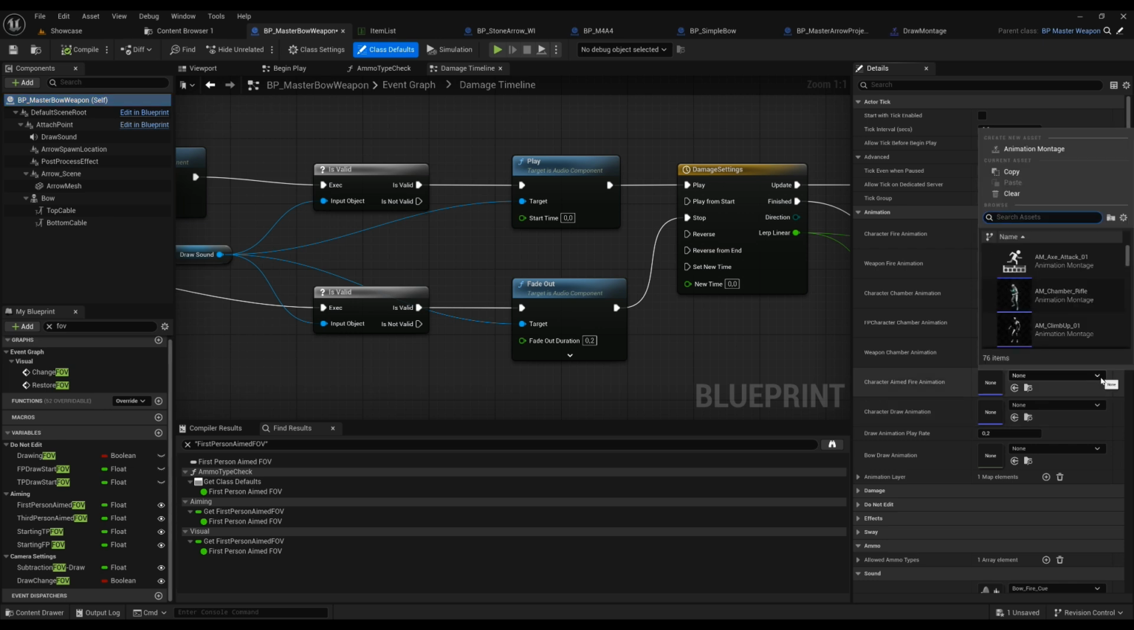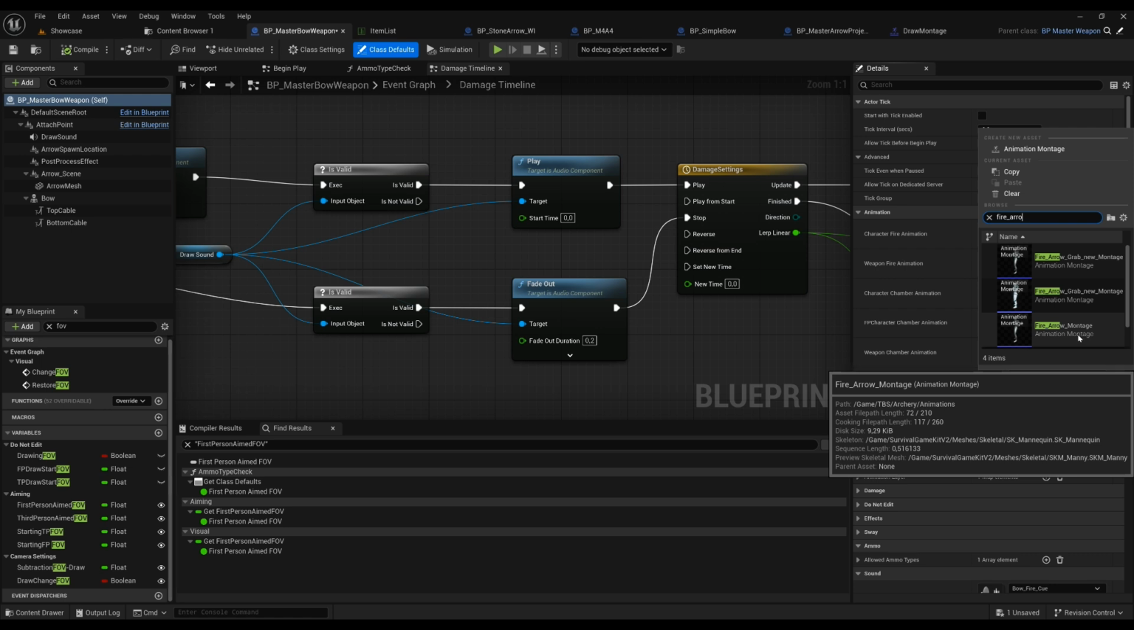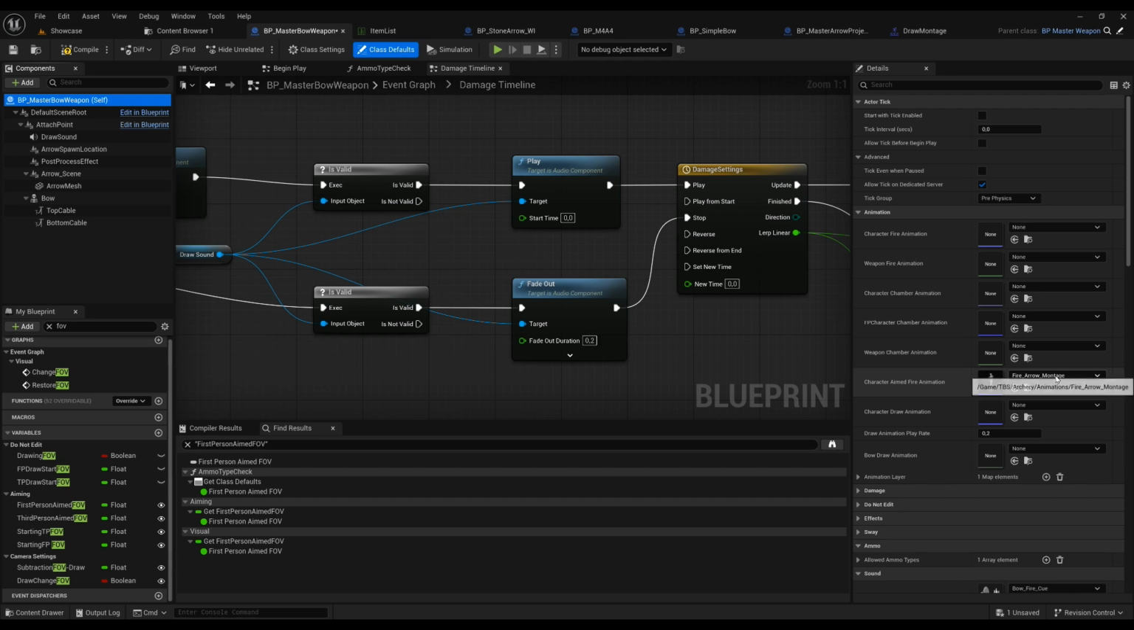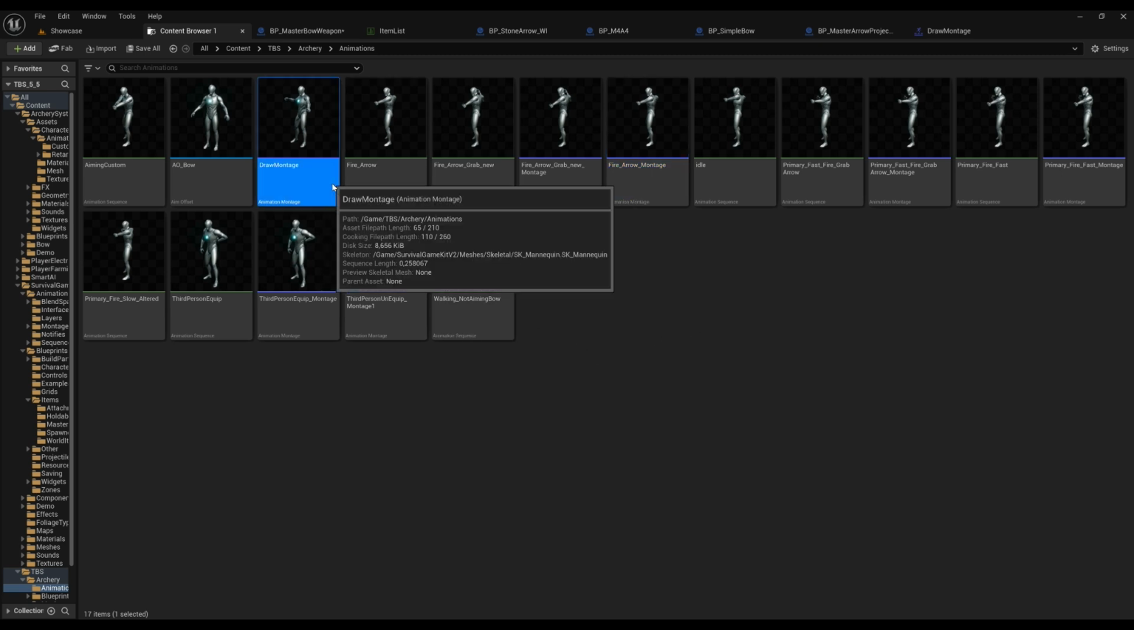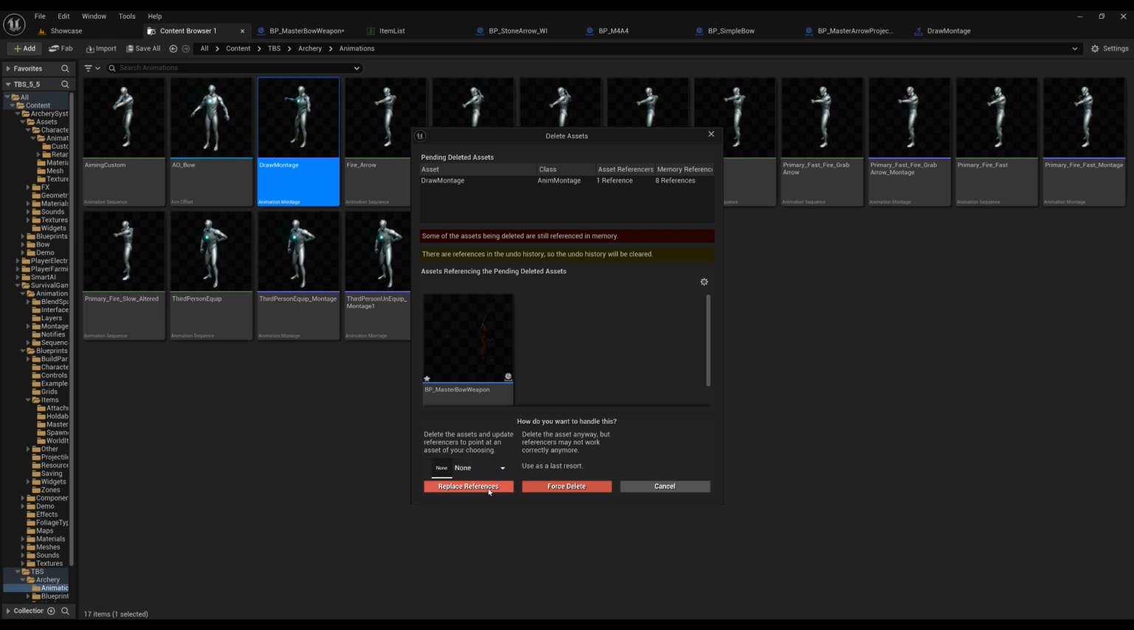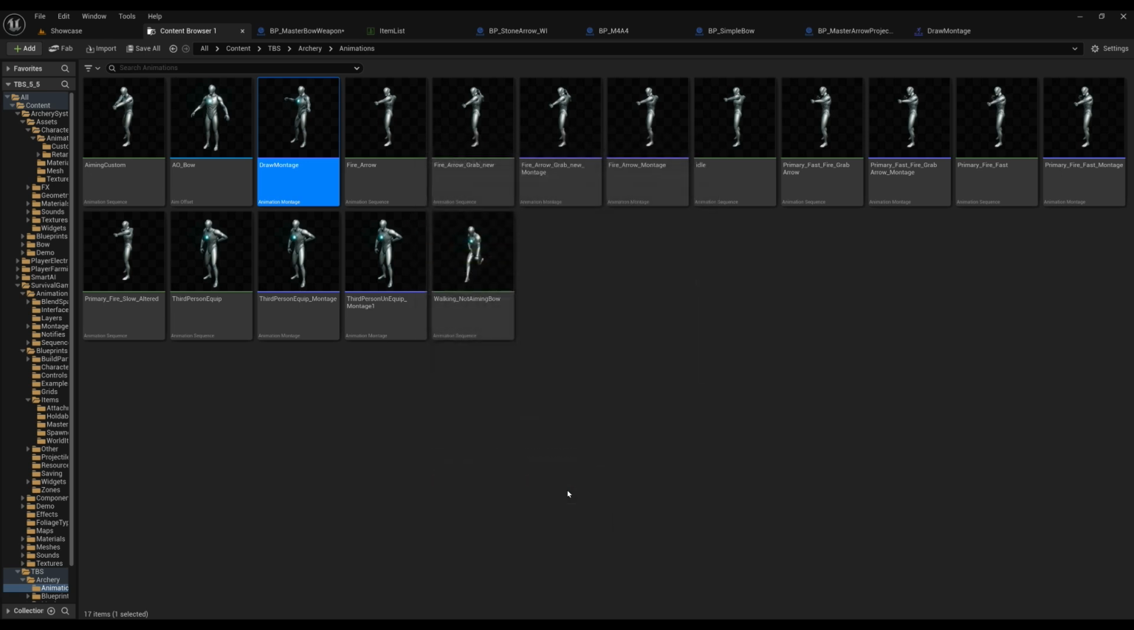Okay, further down, we just want to get the character aimed fire animation. That one's going to be called Fire Arrow Montage. And we're just going to go in there. We're just going to do a little fix on the draw montage. I don't think it imported correctly, so I'm going to delete that one.